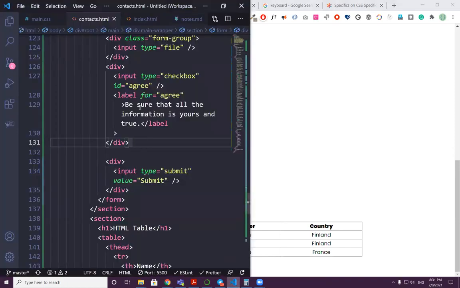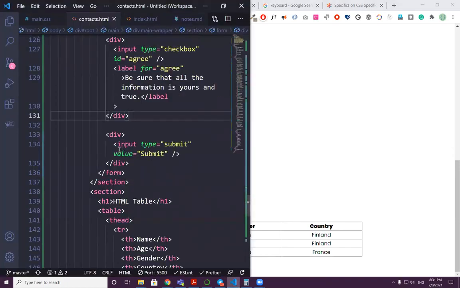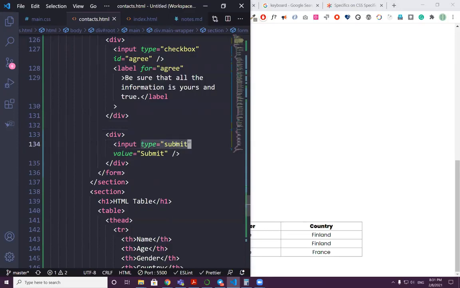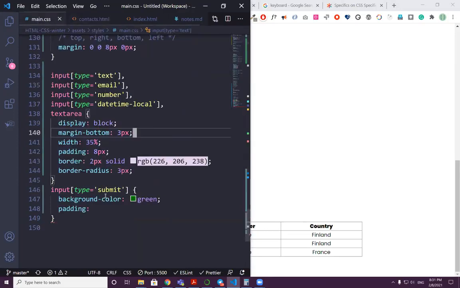Yeah. Okay, so as you can see, we have a button here. We have the input type, and the type is submit. Okay, thank you, that's what I wanted to know. And okay, input, this is how.